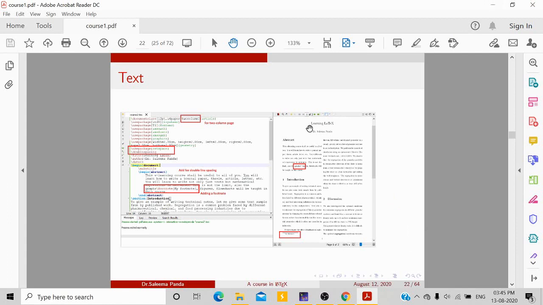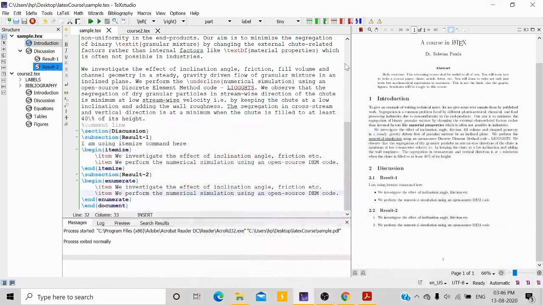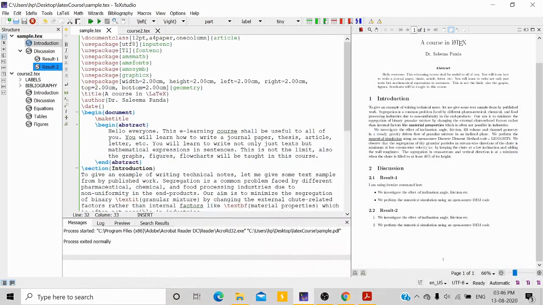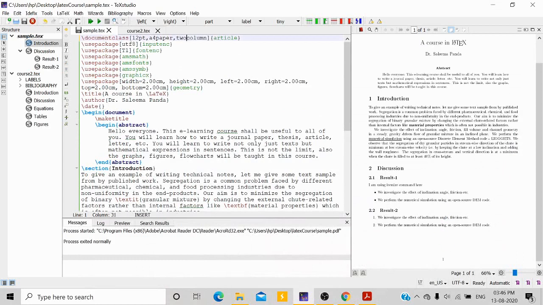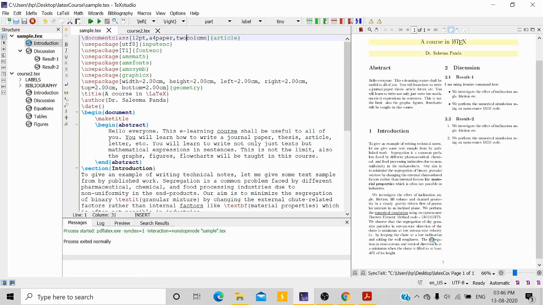Okay, if you want to write in 2 columns, fine. So you can see here it is in 1 column, right? That's why it is in 1 column. If you want 2 columns, I'll put 2, and let's see. Now your writing will come in 2 columns.